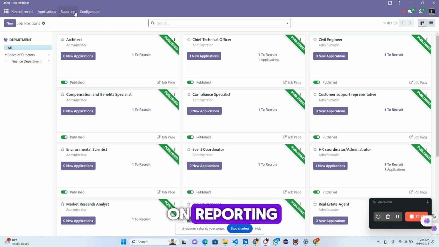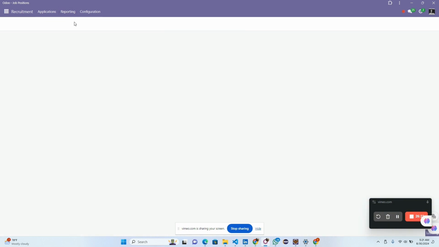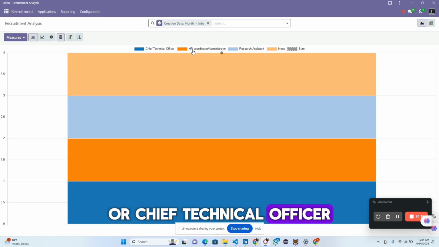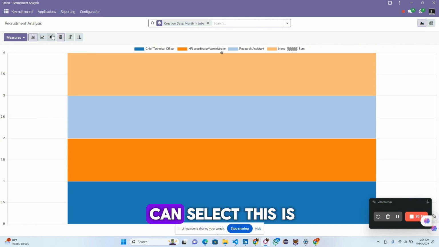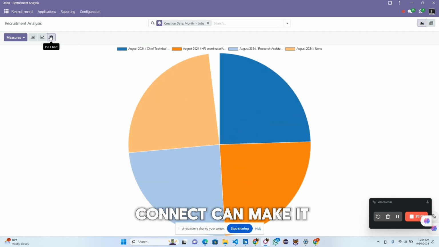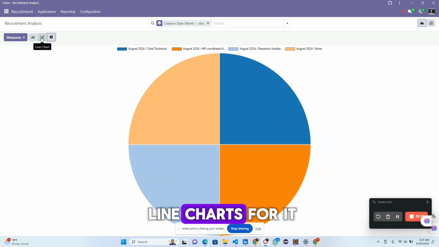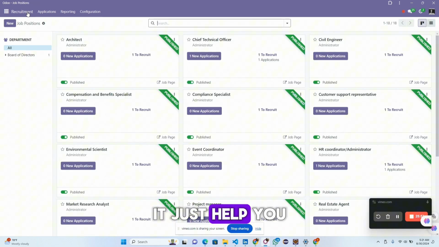Let's click on reporting, recruitment analysis. The recruitment analysis shows the graph for Chief Technical Officer, HR Coordinator. This shows the graph. Now you can select. This is currently a stack. You can make a pie chart, you can make a bar chart, you can make a line chart for it. So these features just help you to understand the recruitment app better.